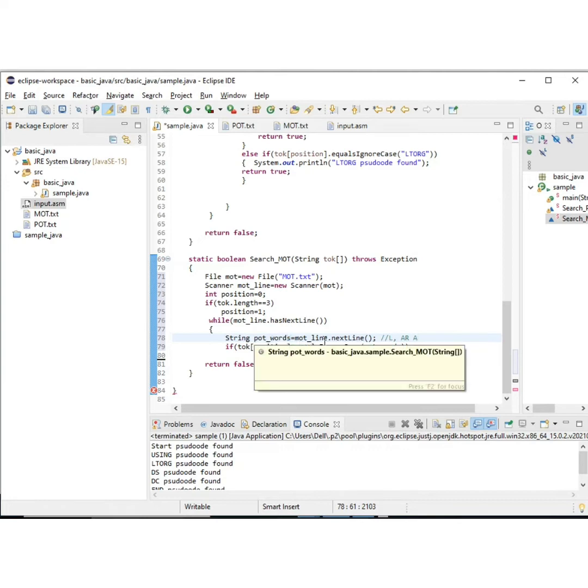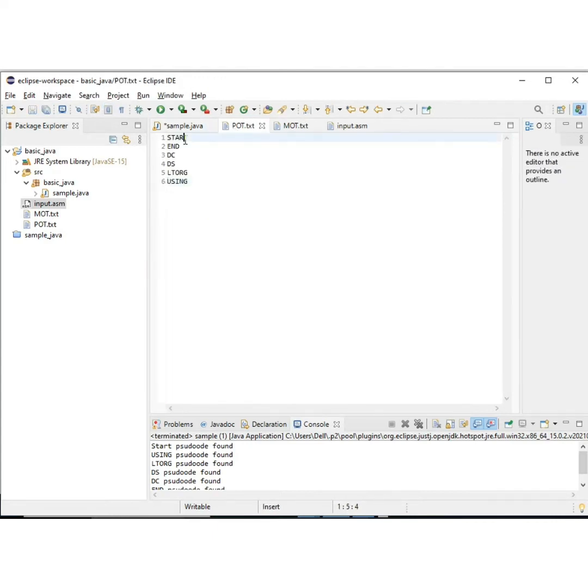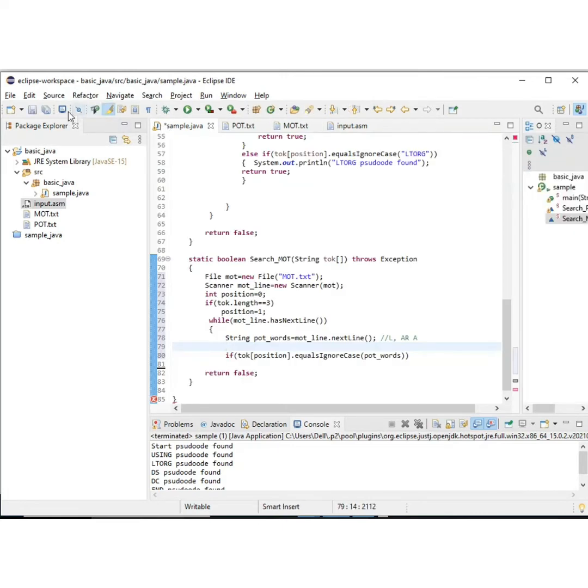And now for that pot word, here you need to make some changes. If you look at the pot table, only one word is there, so no need of line splitting. But in mod you have more than one word in a line separated by a space: length, hex code, length of the mnemonic, and the format. So what we are supposed to do is break down that line. You have to extract the pot words.